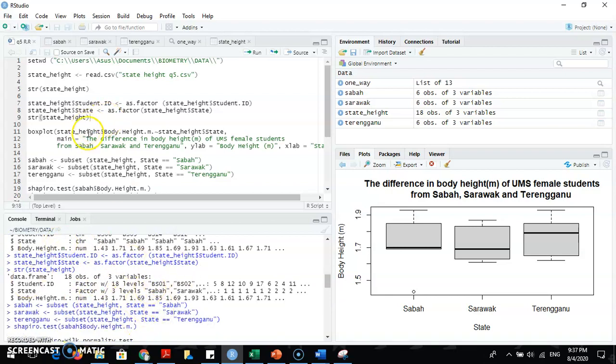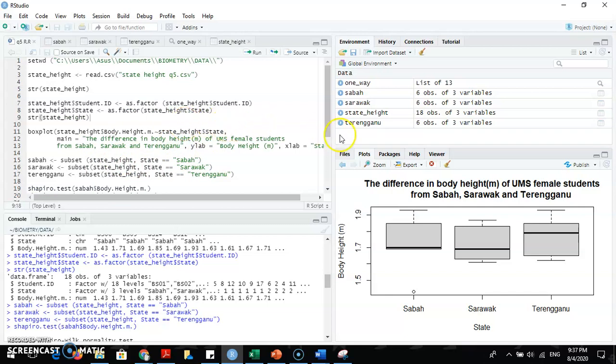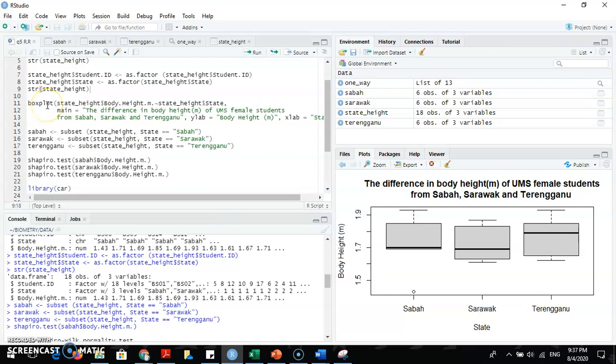Then you can just proceed to making the box plot, then the Shapiro test, the normality test, and the statistical test that you want to choose. I move on to the box plot first. You just have to type boxplot, open bracket, the name of the object, $ sign, the variable that the measurement is according to, and then the name, $ sign, and the state, which is the category. And you can just click run.